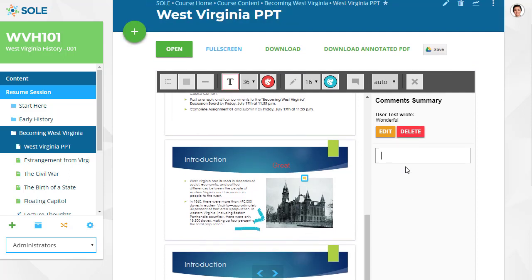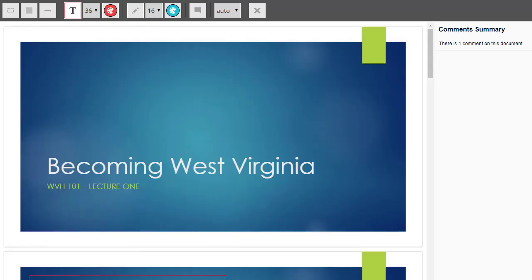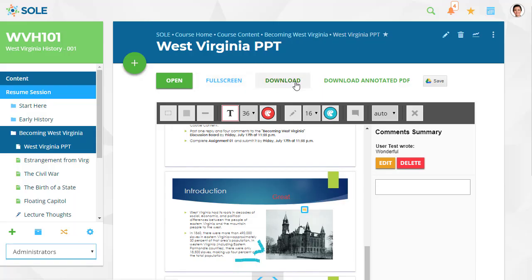Select the full screen button if you would like to open the document preview in a full screen window. The Download button downloads the original document file and allows you to access features like links and audio. The Download Annotated PDF button can be used to download a copy of the annotated version. The Save button will save the file directly to your Google Drive account.